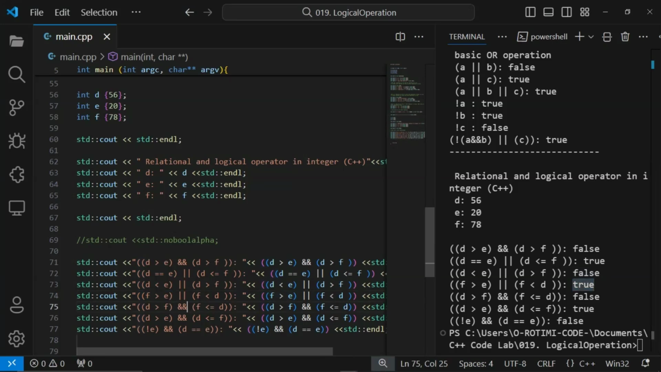And the next one we have here says if D is greater than F. Not true. This is a false statement. And if F is less than or equal to D, F is not less than E. This is a false statement as well. So this is false, and this is a false statement. So by using this AND operator, our result is going to be false.